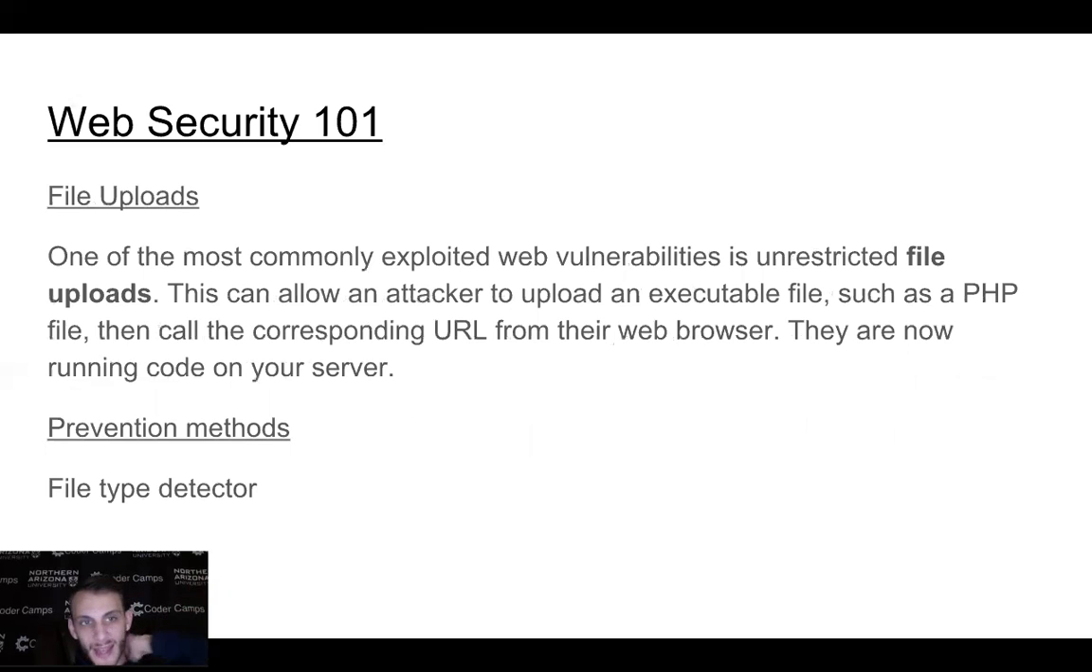Okay, so now let's talk about another kind of vulnerability called file uploads. And this one is actually a surprise to a lot of people, because a lot of us upload files all day long, right? So you wouldn't think that would be a vulnerability, but it actually is. And the reason is because some files are executable, like a PHP file, and what they can do is they can upload it, and then they can call the corresponding URL from their web browser. Okay, so now they're running code on your server, and they can do what they want.